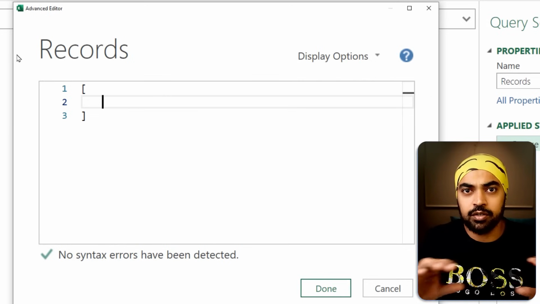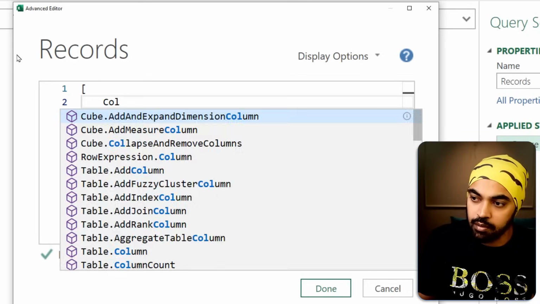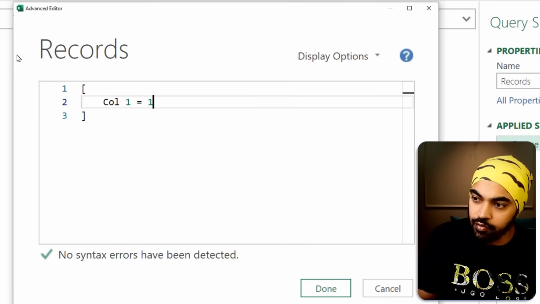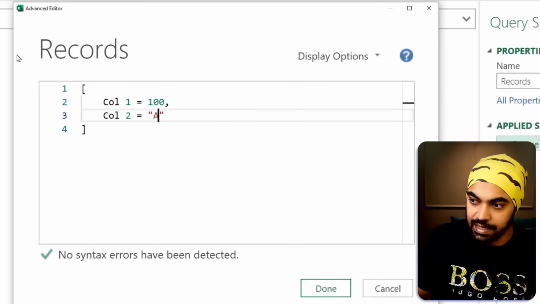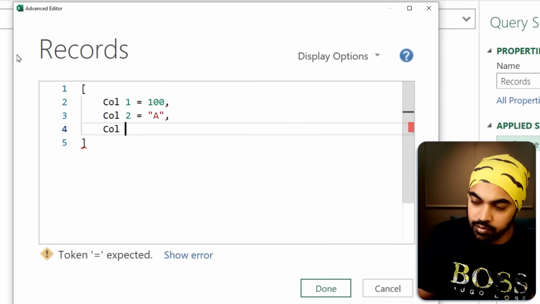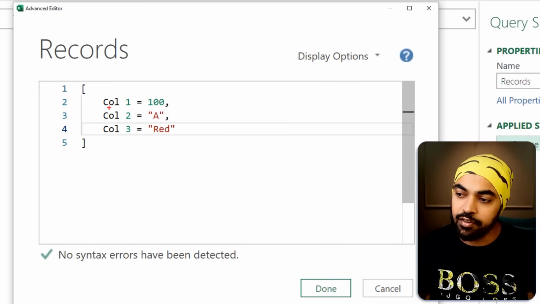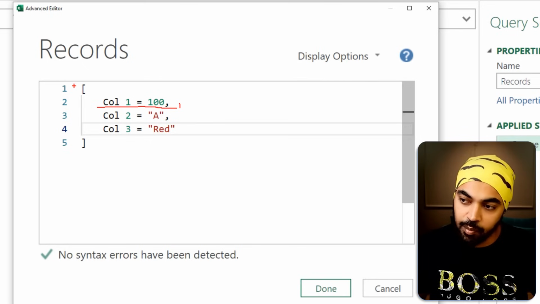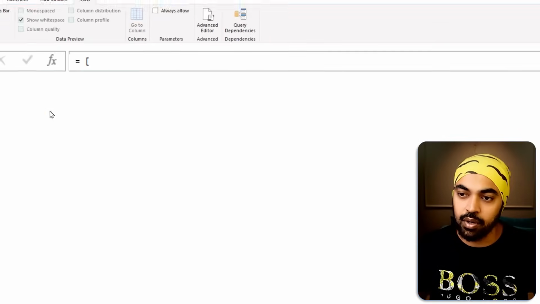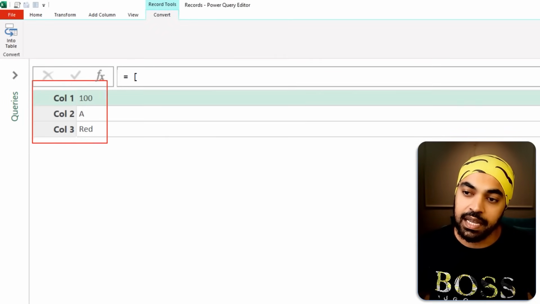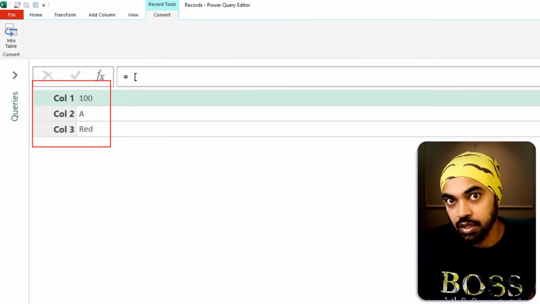Let's just say that I'm trying to create a record, which is nothing but one row of the table. Let's say the first column is column 1 and the value of that is, let's say, 100. Then I have column 2 and the value of that, let's say, alphabet A. And then I have column 3 and the value of that is, let's say, colored red. Nothing that complicated. Every single value is separated by a comma, we have the square bracket, and the square bracket closes in the end. Kind of good to go and say okay. And what we get in front of us is a record. That is the simple definition of what a record is.